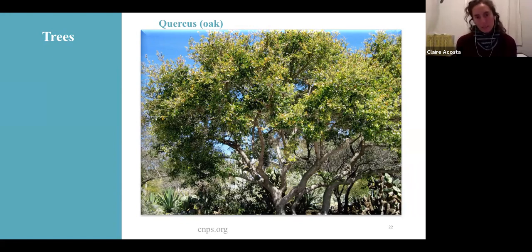So Quercus, oaks. Super obviously iconic keystone species in California.